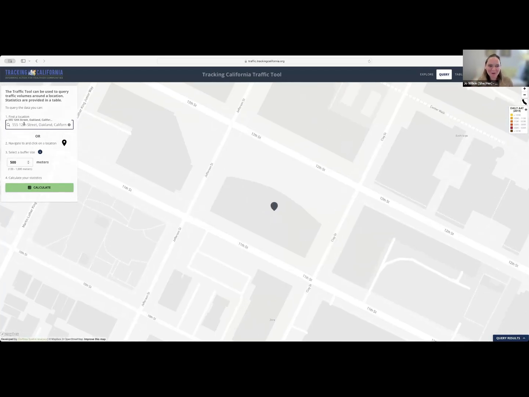And essentially, when you're on the query tab, you enter your location, the place marker pops up, and you can then select a different buffer size. You might have a reason why you want to look really tight in terms of how much traffic is within an area, if it's only 100 meters, or our tool allows you to query up to 1,000 meters. Our general recommendation is 500 meters due to the public health impacts that you're looking at with traffic, with air pollution being very much concentrated within about that level.